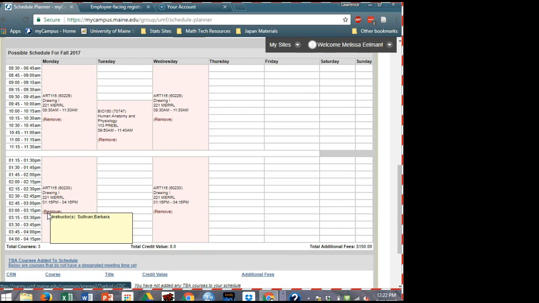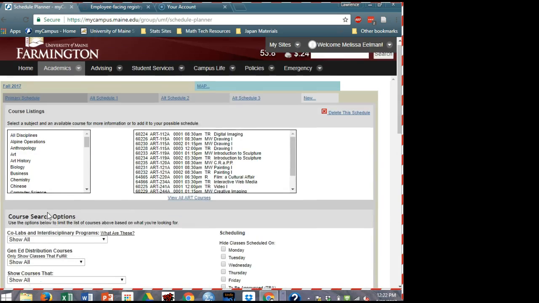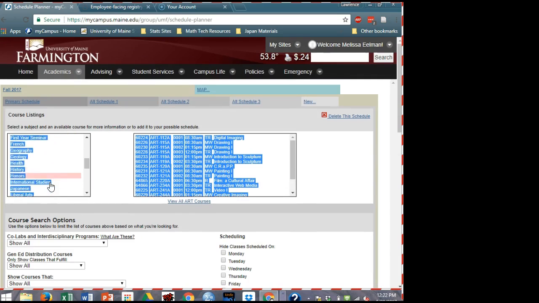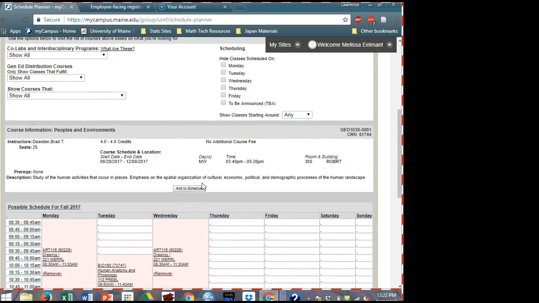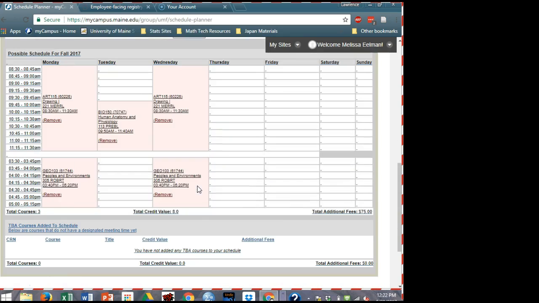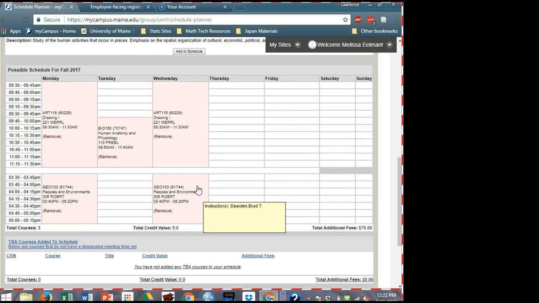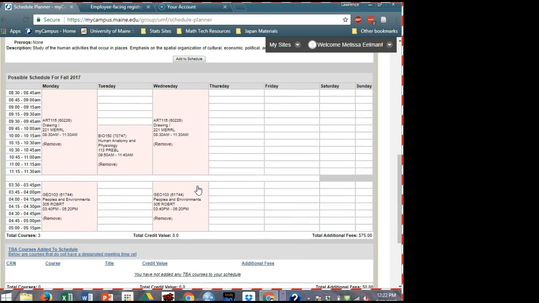If you need to remove a course, you just hit remove. And go back to my geography course that I was trying to get, 340. Add to schedule. Now it adds to schedule. If you're taking English 100 this semester, you're going to want to take first year seminar next semester. If you're taking a first year seminar this semester, you want to take English 100 next semester.